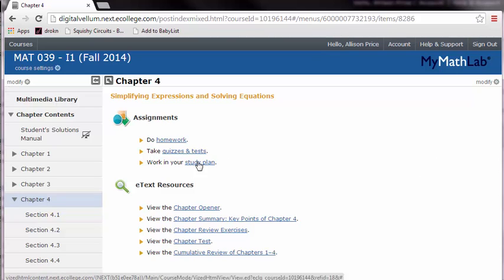This might be a way of fast forwarding your study plan. If you didn't want to work all the problems in chapter 1 to move on to chapter 2, you could fast forward it through this link right here. And then viewing the textbook. Let me go ahead and click on one of these. Let's view the chapter opener for chapter 4.